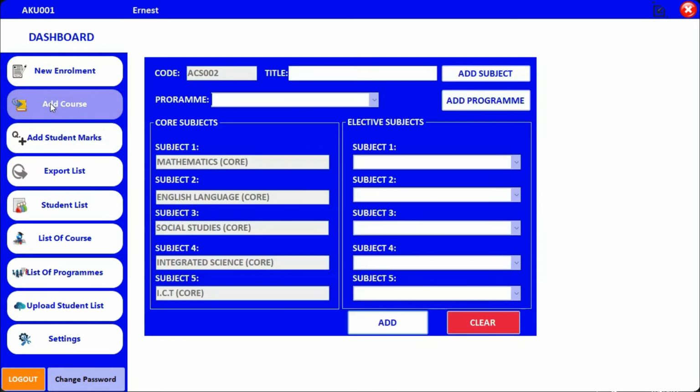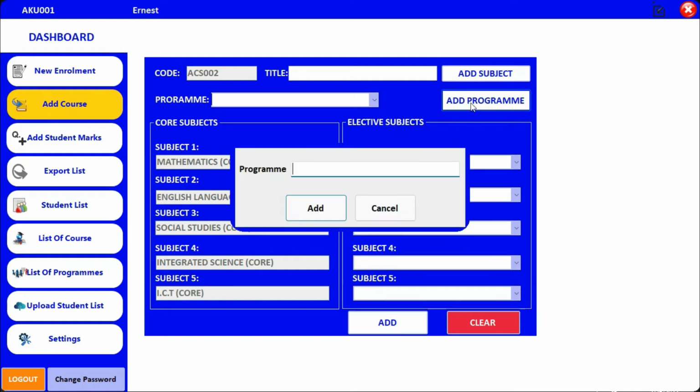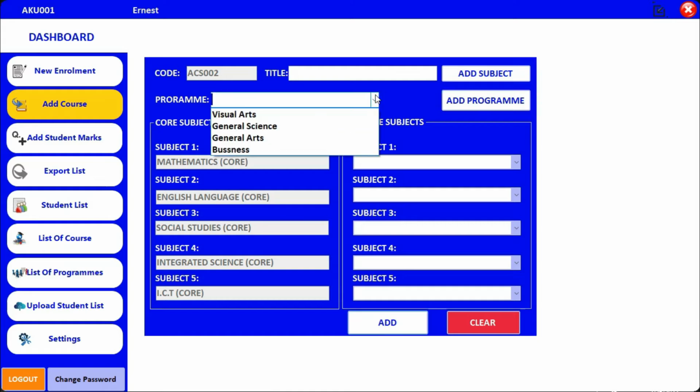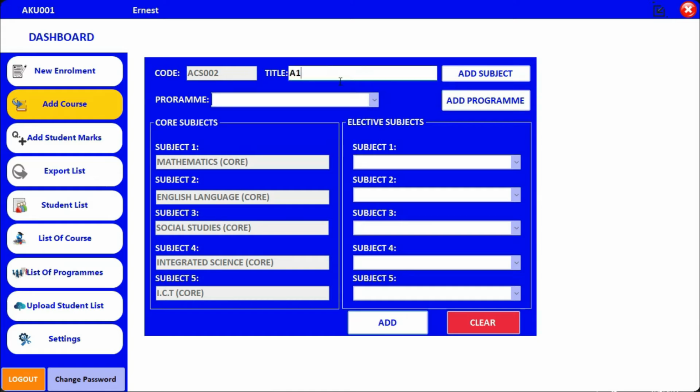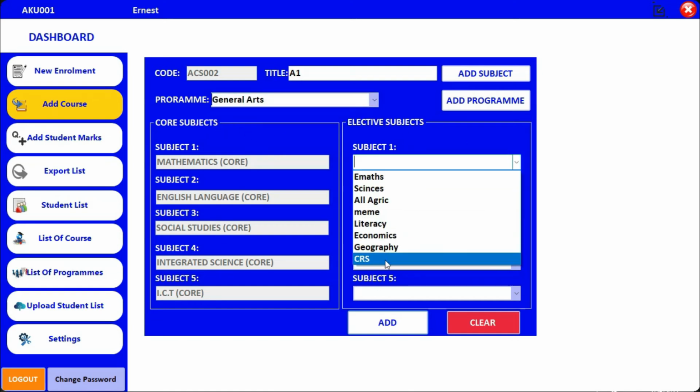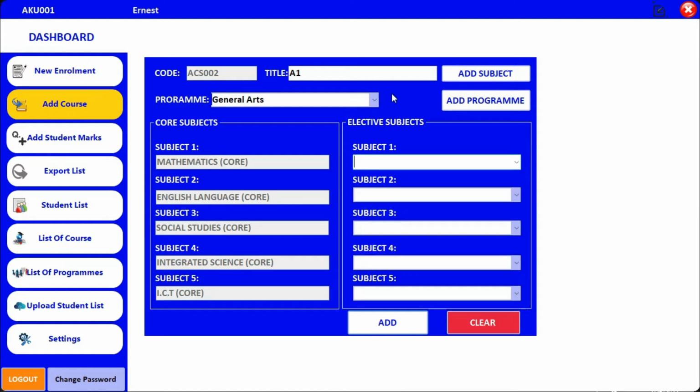When you come to the courses, since I said this one was based on SHS, we have the courses. SHS uses core subjects and elective subjects, so you have to add a subject, and then here you add a program, either general arts, visual arts, or general science. And then when you are adding the course, you have to come and select the program, say general arts. And then with this, you have to select the elective subjects that particular course does. So that's how it is. And then let's move into the next one.